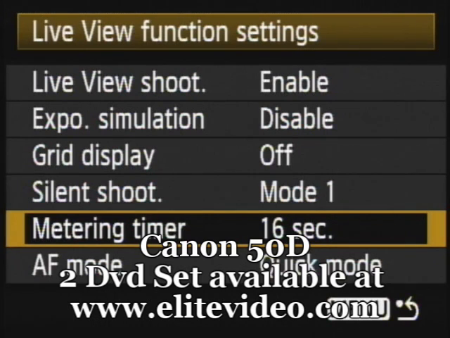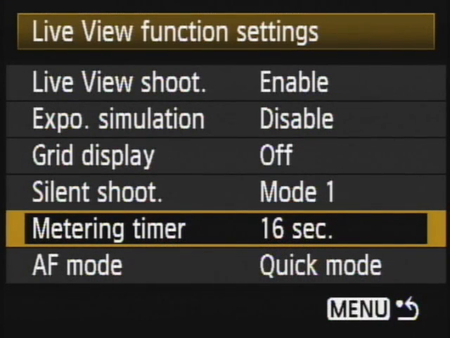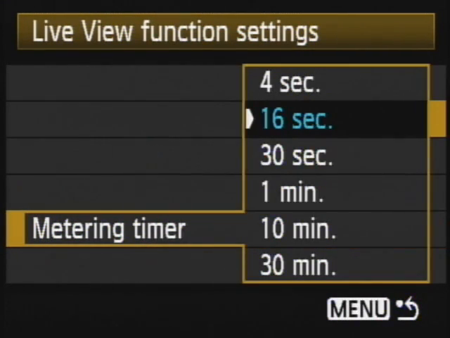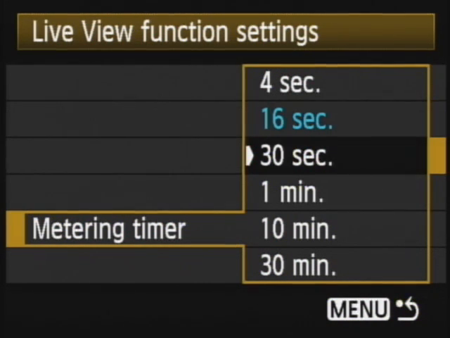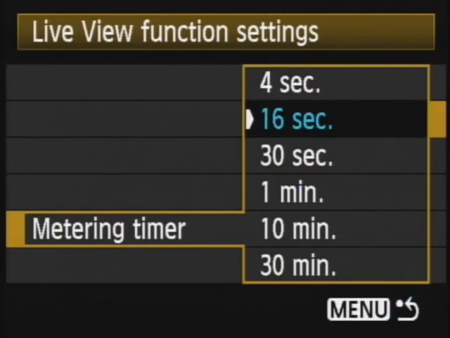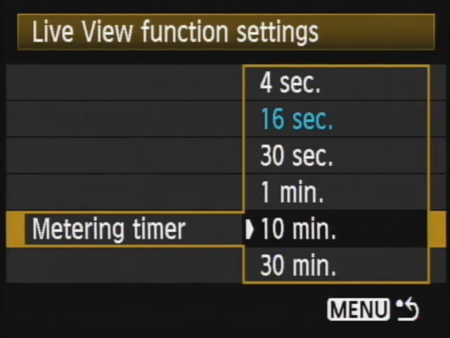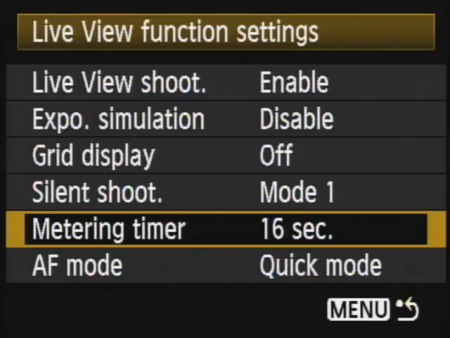Now, the metering timer is how long the meters in the camera, the exposure meters, stay on. I'm going to hit set. 16 seconds is the default. This is a battery saving decision that you're going to have to make here, because the longer the meters are on, the more power is used. And of course, in live view, we're using extra power to light up the LCD viewer in the back. So 16 is the default.